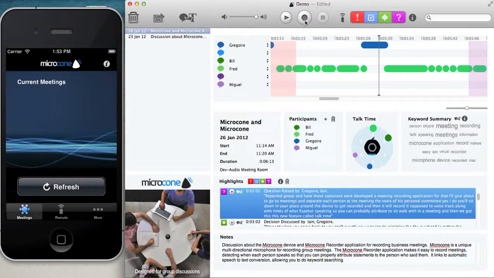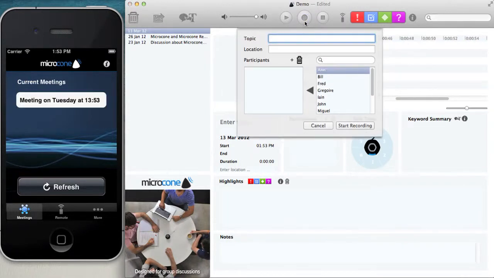So now if we want to record a new meeting, we hit the record button, and you can see over here on the left a visualization of my iPhone. As soon as you hit record, it creates a meeting and it lists on our iPhone as a current meeting.